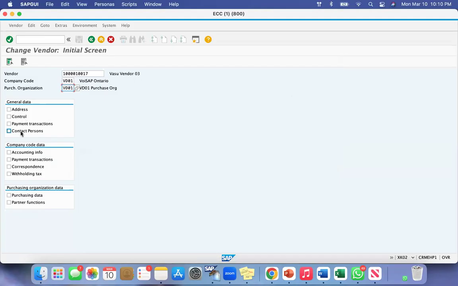General screen, these are the pages. Company code, accounting, these are the pages. Purchasing, these are the pages. Any changes you want, just go to the specific page. Now we do not have to go to all the screens because it's not required.